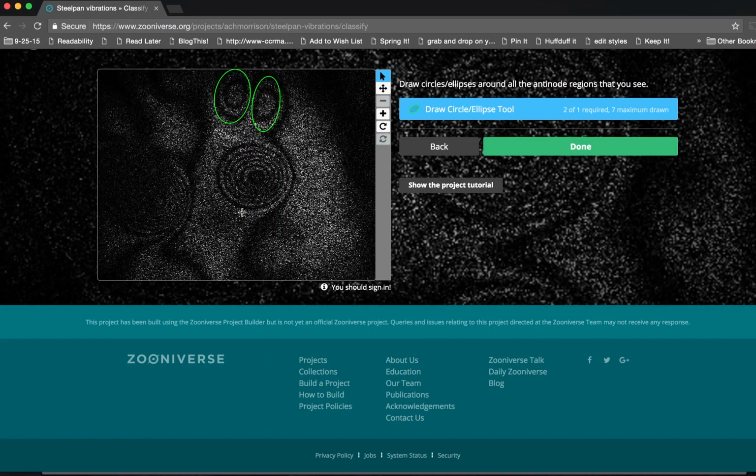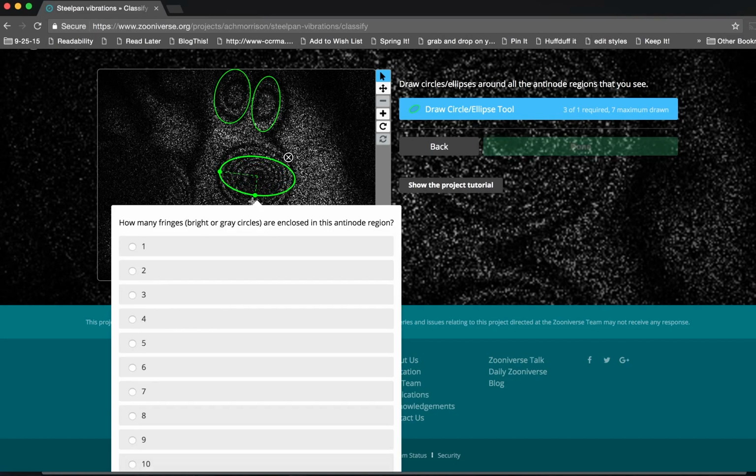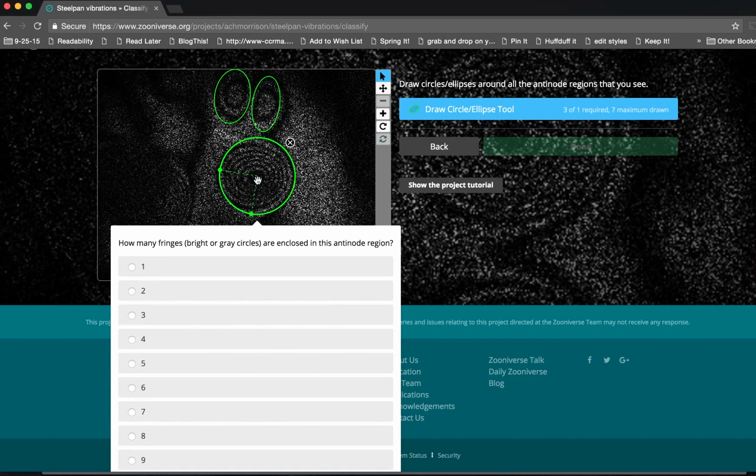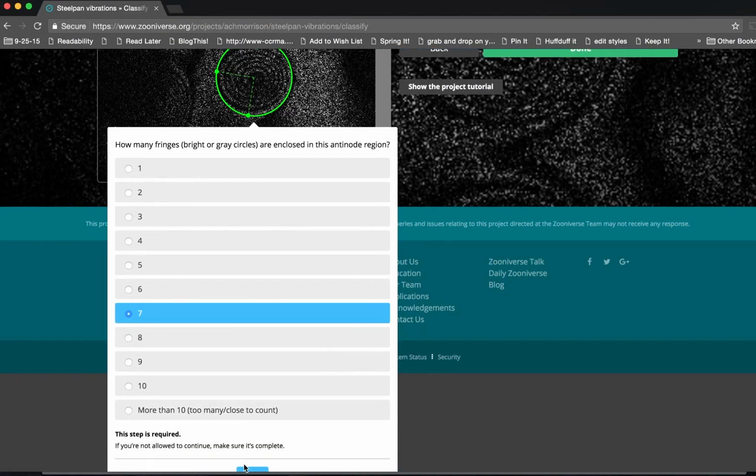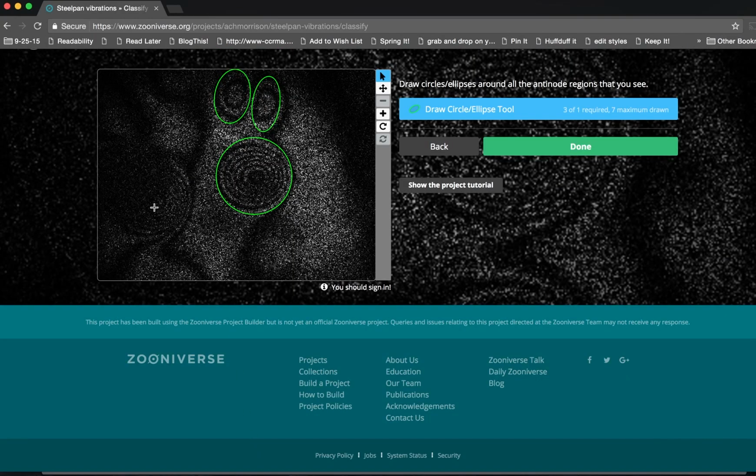And then I'm going to count this one before I draw the ellipse around it. 1, 2, 3, 4, 5, 6, say 7. I'm going to draw this, resize it, move it so it's centered. Click 7. Say OK. And this last one, there's 1, 2, 3, 4, 5, 6, 7, 8, 9, 10. There's 10 maybe, maybe more than 10, but I'm going to say 10 for this one.